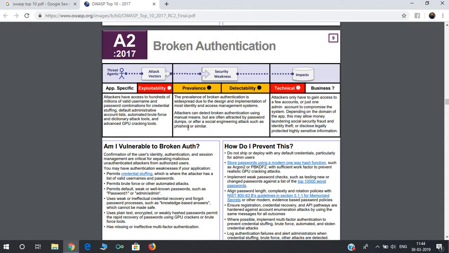Hackers have a list of default passwords that a company can use, and they can just do a brute force attack on your website or web application and get access to it. So how to prevent this?